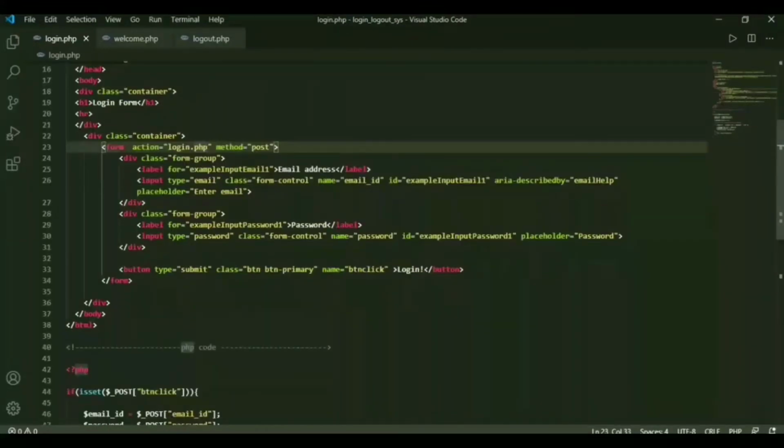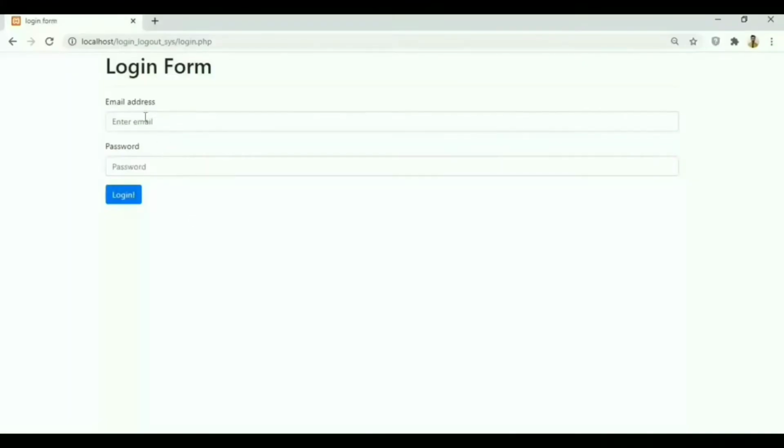Now I have given a form action of login.php and declared the method as post. After writing this much code, the basic UI is going to look like this, which contains email address and password as input fields and one login button. Now the user is going to fill the input and click on the login button. After that we are going to access the email address and password.